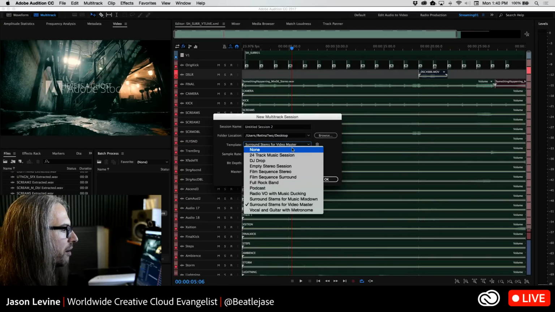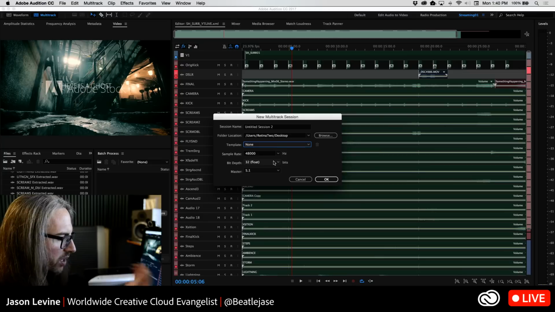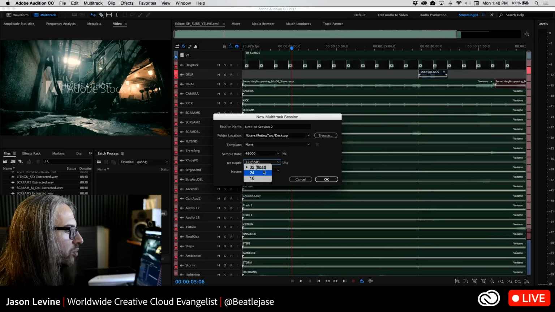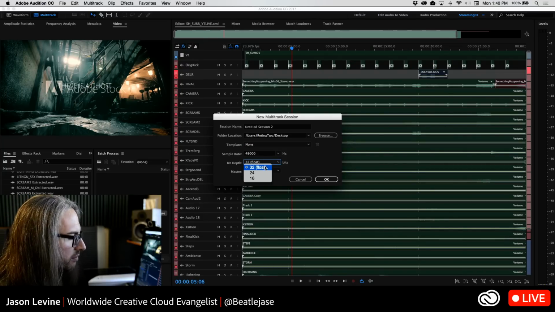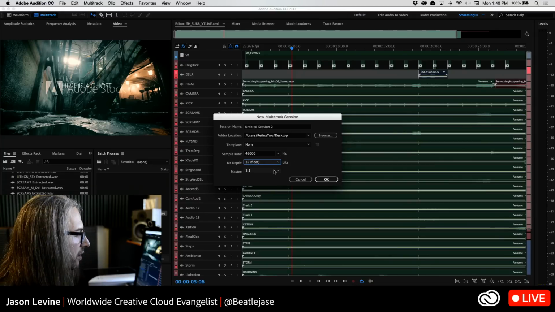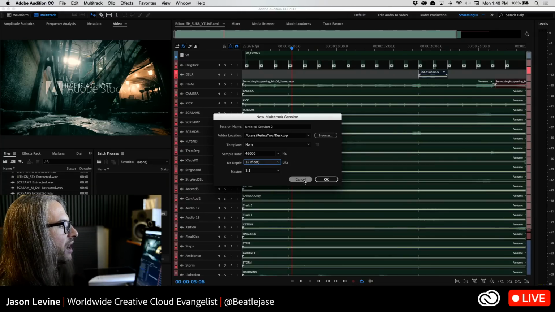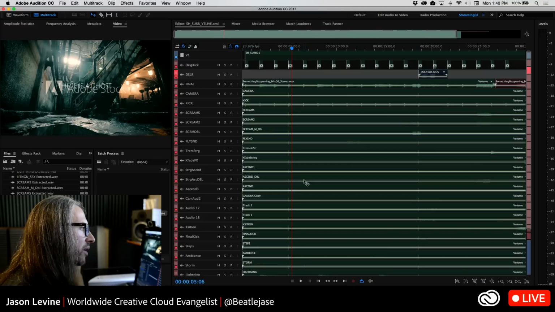Again, there are no track limits, so that's why you don't see number of tracks here. You're going to work in 32-bit float. You can work in 24 or 16, but the default is 32-bit float. And then your master just needs to be 5.1. And this is what you'll end up with.